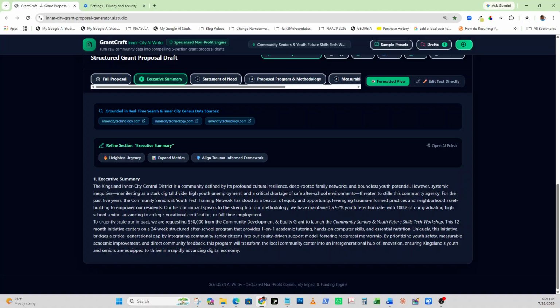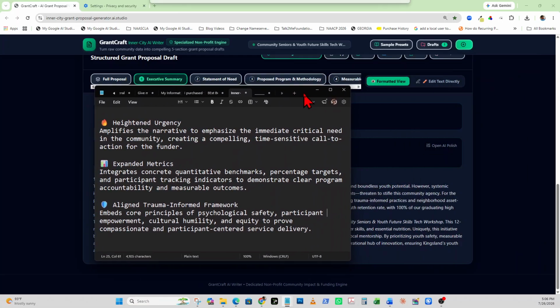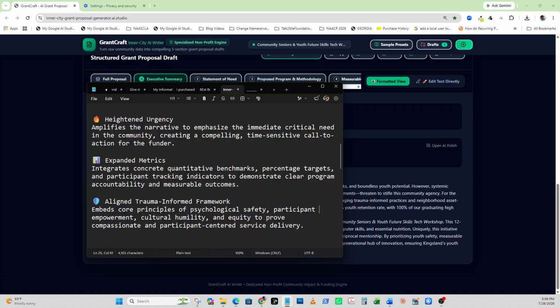So, we're going to use these three buttons: heighten urgency, expand metrics, and align trauma-informed framework. We're going to add these features to our grant. And in case these are some new terms, I thought I'd give you a picture, and this will be attached to the video. Heightened urgency amplifies the narrative to emphasize the immediate critical need in the community, creating a compelling, time-sensitive call to action for the funder.